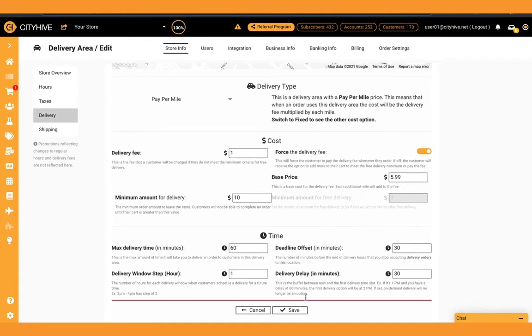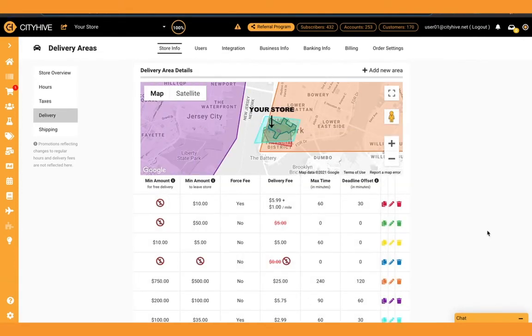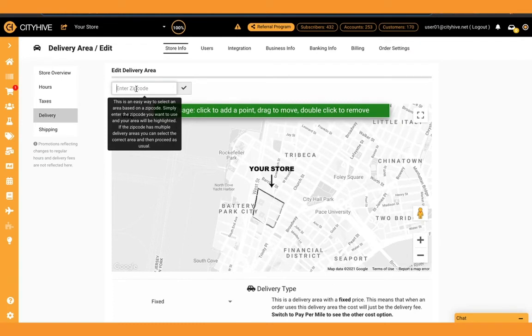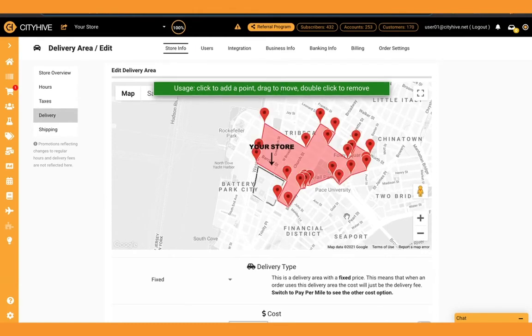And then once you're happy with all these settings, go ahead and click save, and that'll save the zone to your map. And then I had mentioned before how to create a zone with zip codes. So to do that, we're going to click add a new area. And here you can enter the zip code up on the top left. So we'll do 10007. Click the check mark. And then just make sure if any of these colors pop up, you click one just to make it stick. And then you'll see here that the delivery zone fills in based on the zip code.